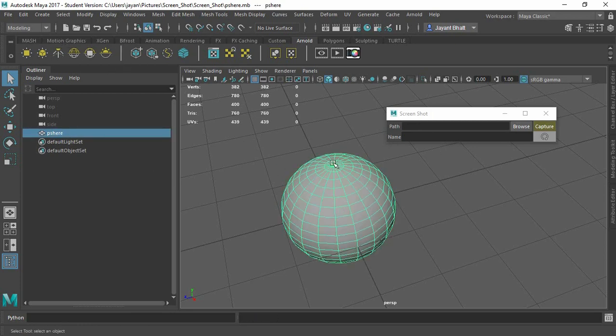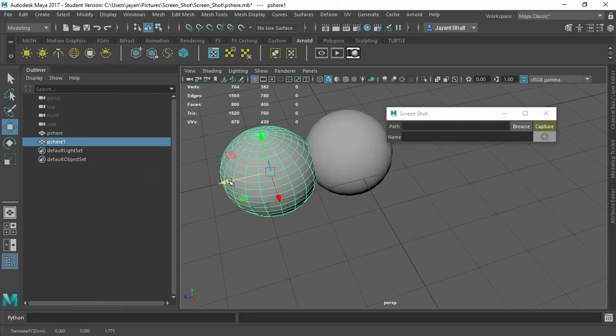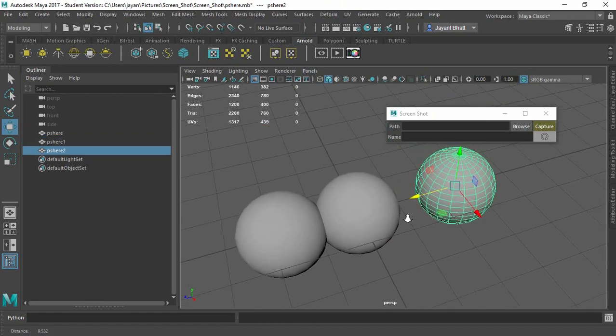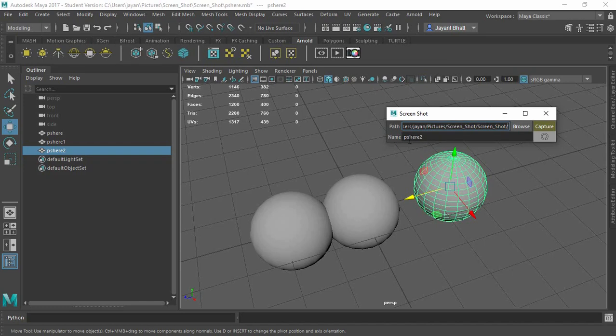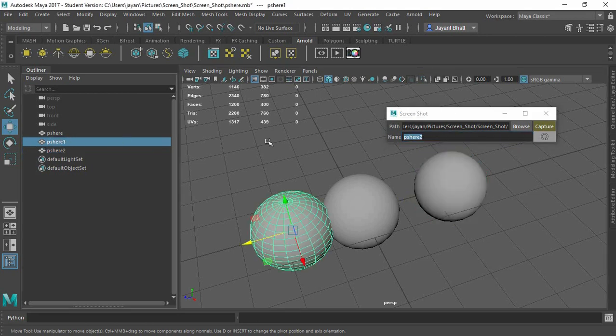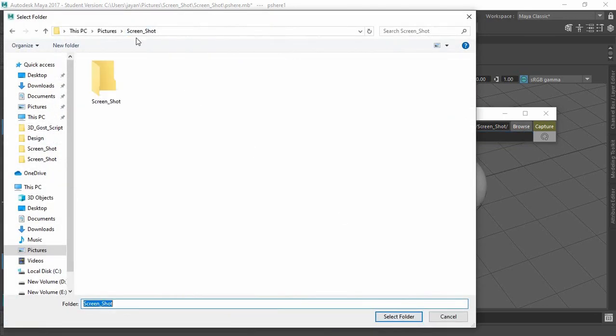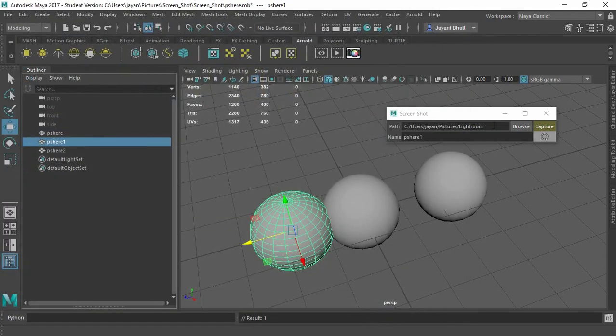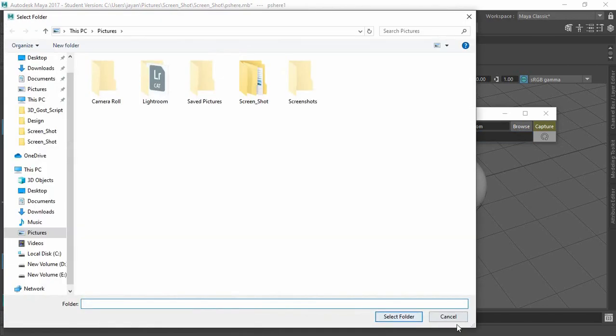If there are multiple objects, whatever you select, that name will come. Right now the selected object is P sphere 2, so 2 is in that name section. If I select P sphere 1, it will come as P sphere 1. And if you don't want to save the file in that particular folder, just click on browse and you can select, let's say, the Lightroom folder. It's up to you.